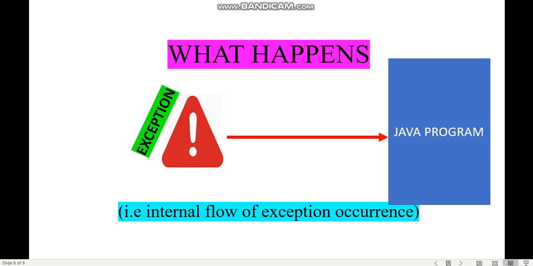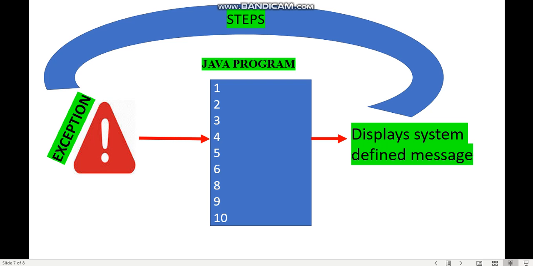In this video, we will see what happens if an exception occurs in a Java program, that is, the internal flow of exception occurrence. We know that when an exception occurs in a Java program, then program execution will be stopped abnormally and it will display a system error message, which cannot be understood by the normal user. Now we will see each and every step from raising of exception to displaying the system error message.